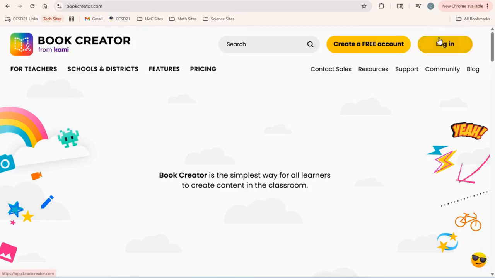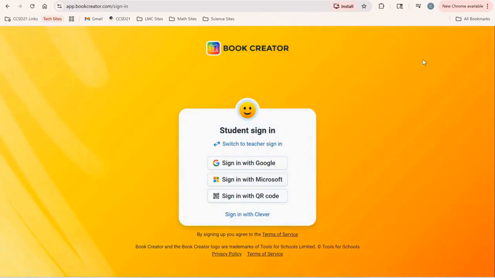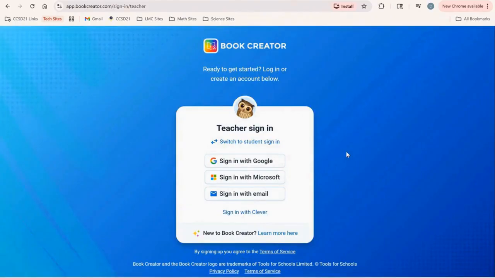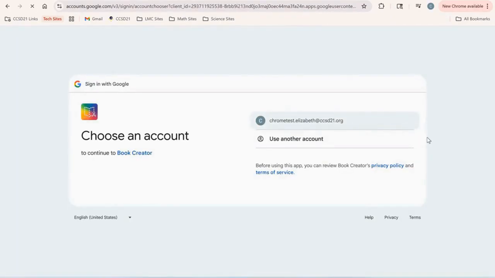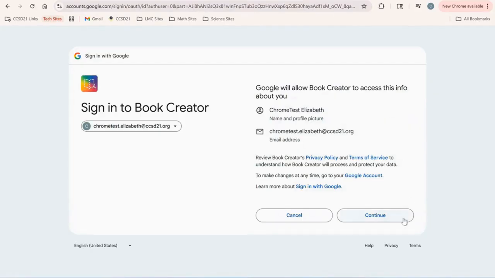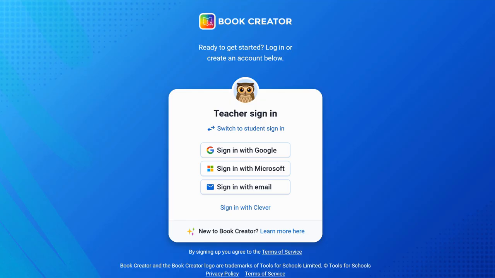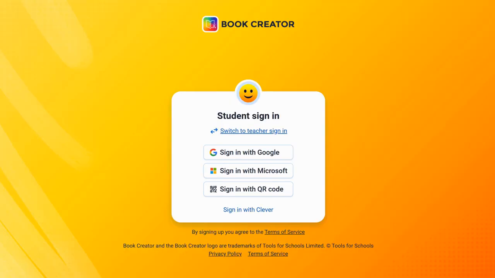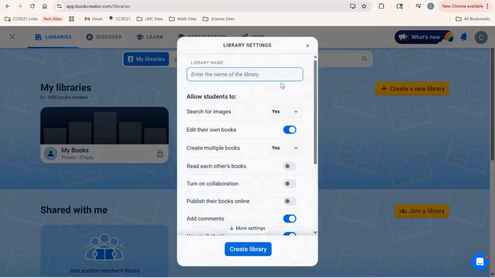Here at CCSD 21, we have a subscription to Book Creator. Simply sign up with your district Google account to join. Make sure you're signing up as a teacher and not as a student. Now that we're in, we'll create a library so our students can join.